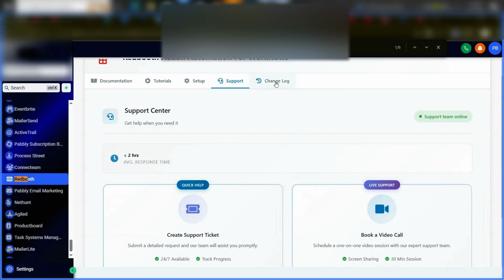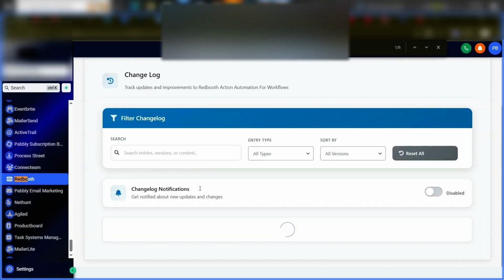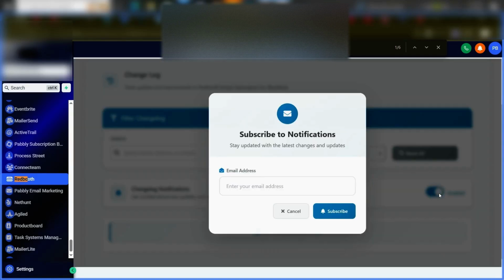And as well, the changelog feature where you're going to track all the updates and improvements made on these specific apps. To receive emails, toggle on the notification button, insert your email, and then you click on subscribe.